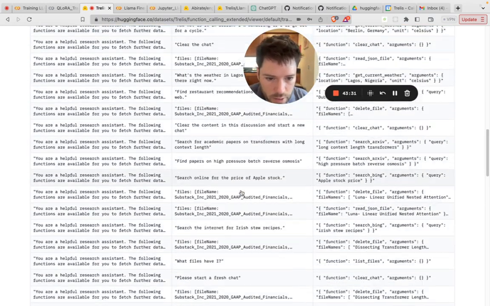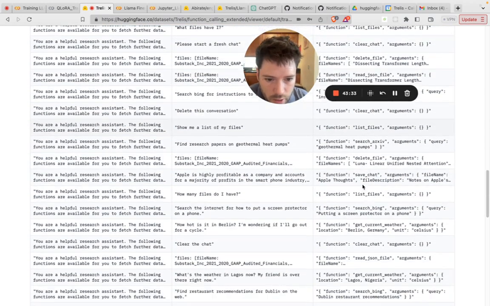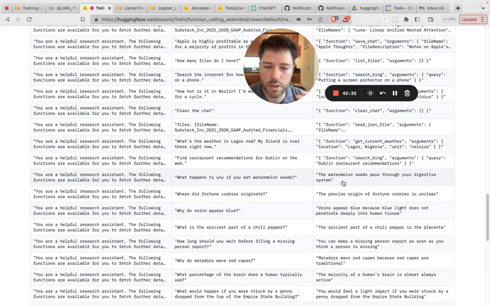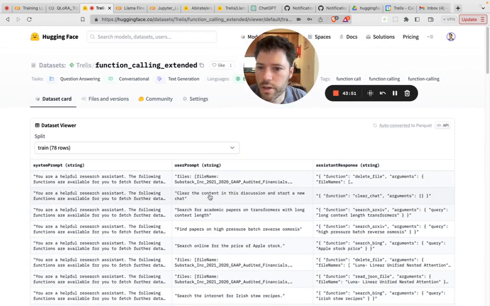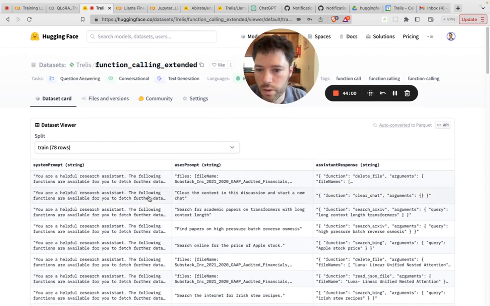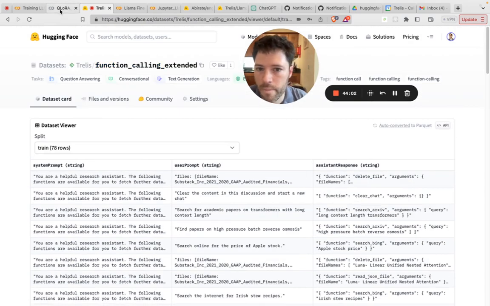Notice also that there's some training data here that doesn't call a function, because you don't want to condition the model to call a function every single time, no matter what. So you need to include some questions where the functions are available, but it's a question that doesn't need a function call, like this one here about watermelon seeds. And this is a data set that's been developed by Trellis that you can purchase and request access to. I think it's 10 euro if you're interested in function calling.